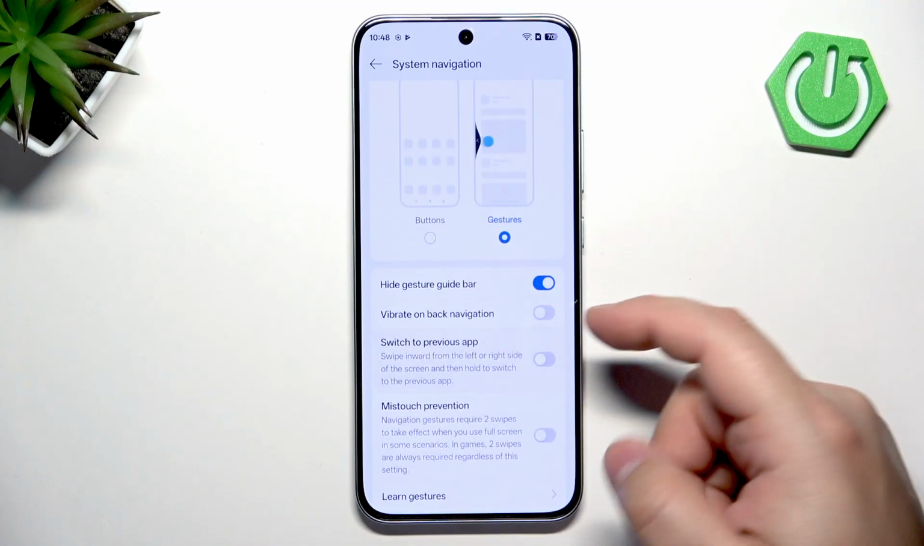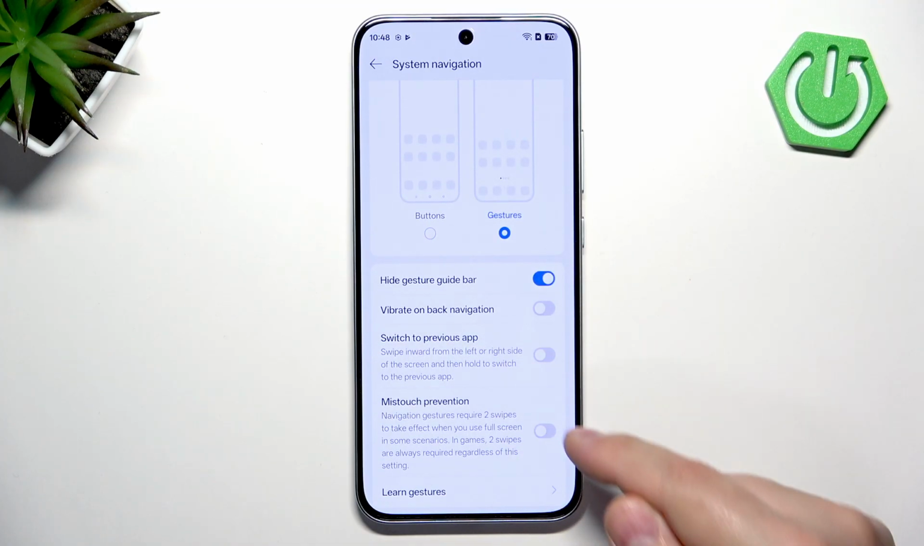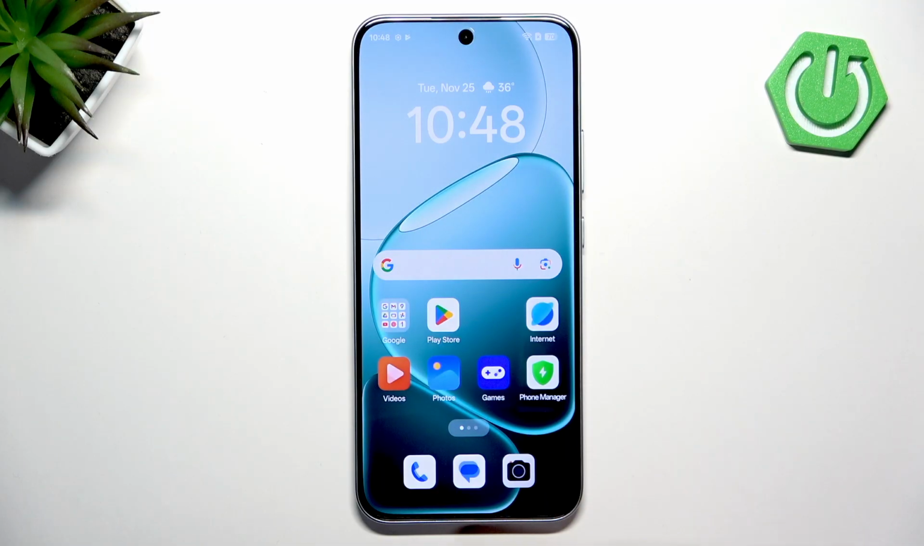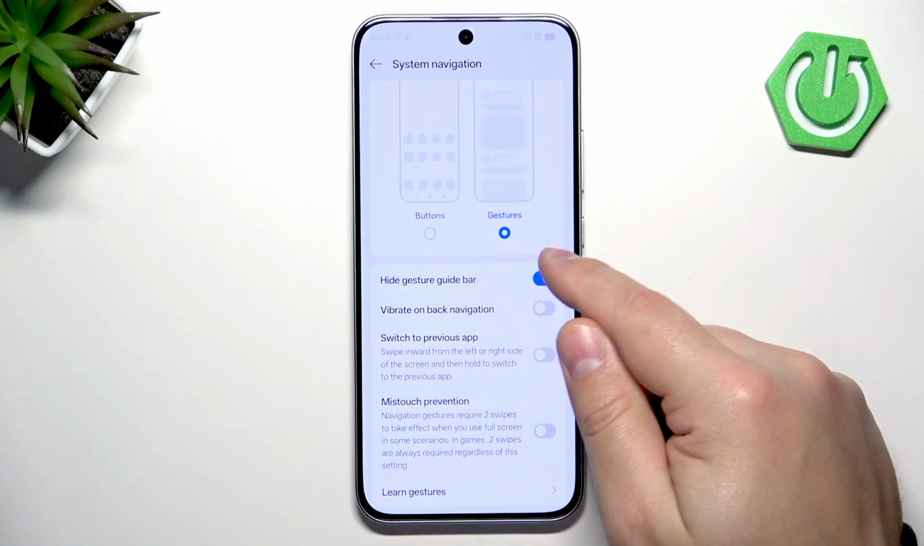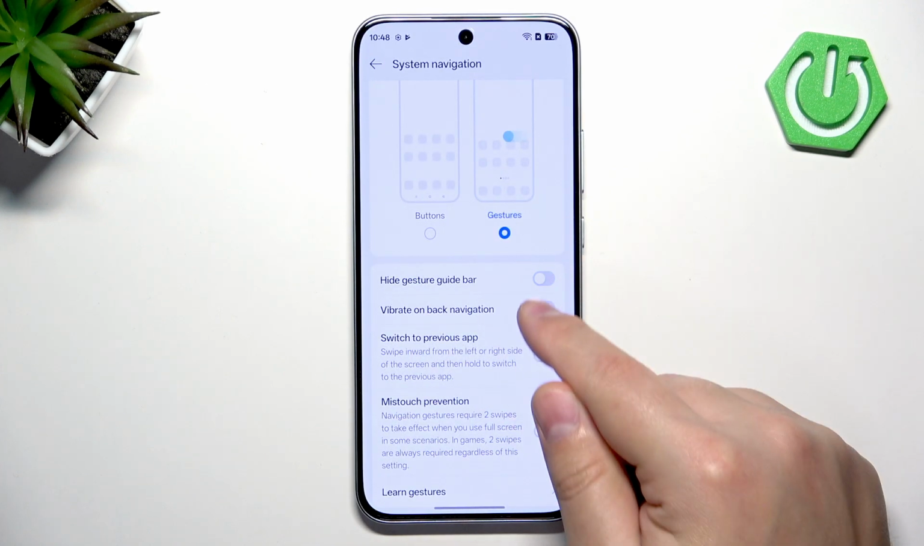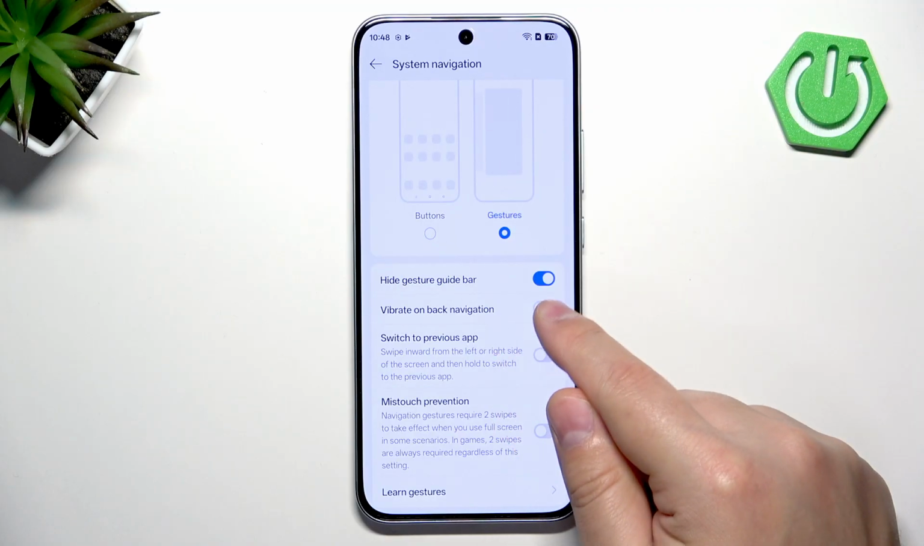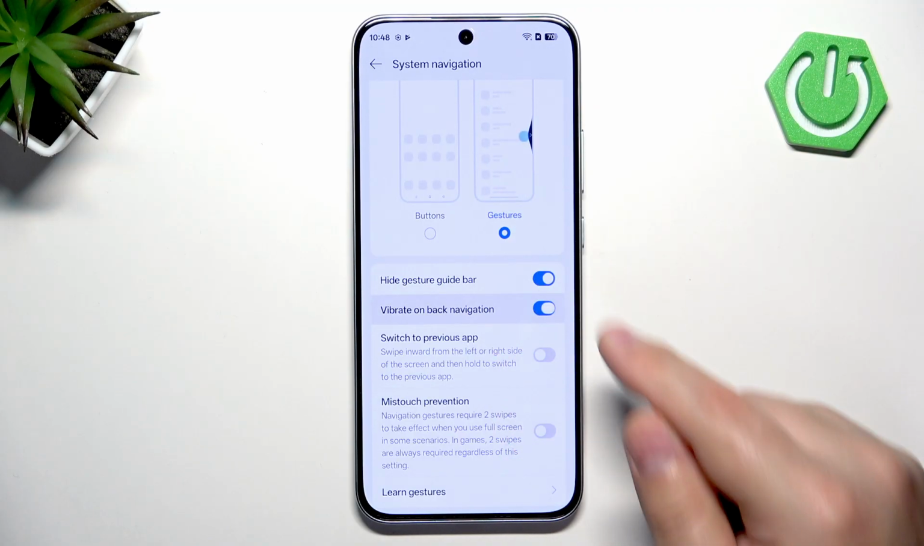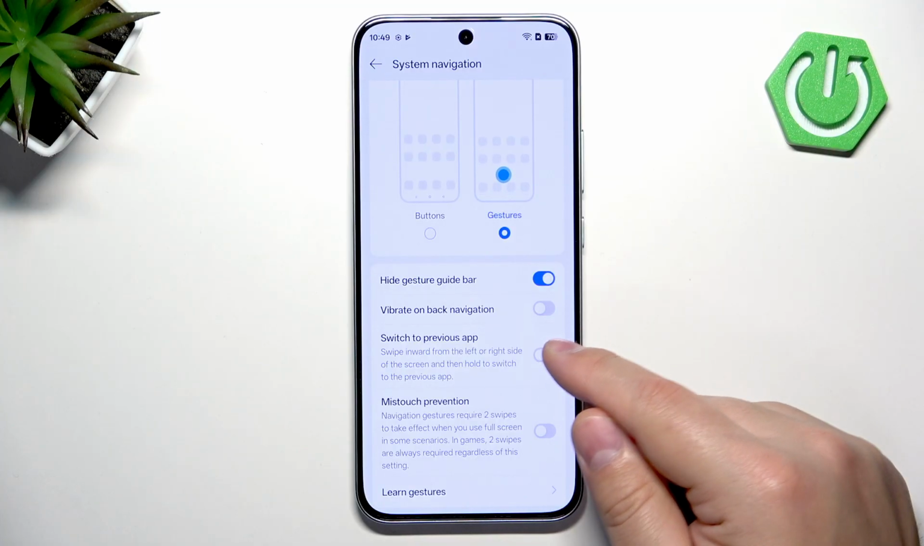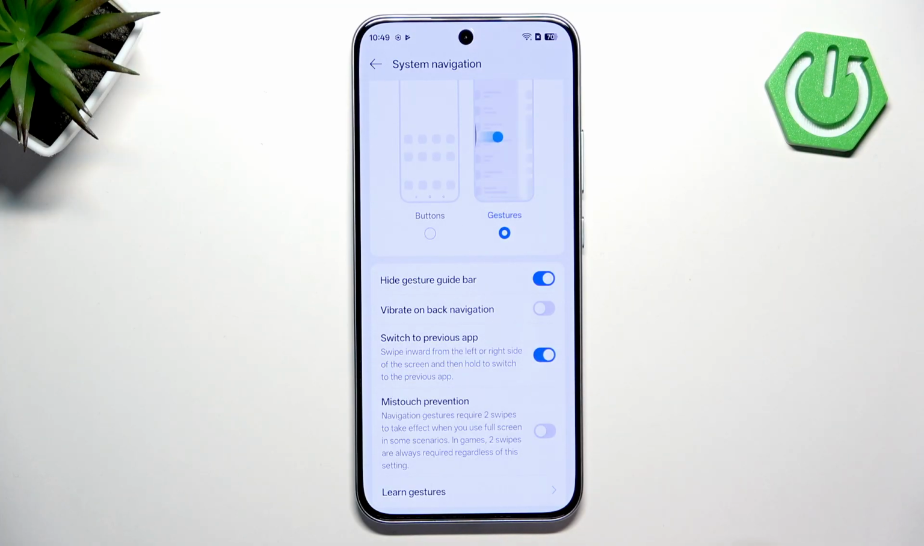And you can also change some settings like hide the bar, because usually you have this bar at the bottom, but if you enable the hide bar option, it disappears. If you don't, it's here. Then we have Vibrate on the back navigation. You can enable it. You can also enable the option to switch to the previous app.